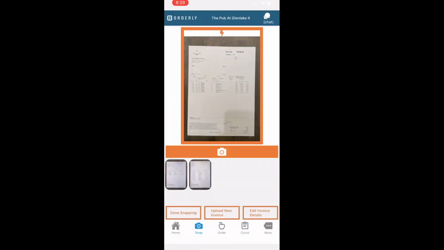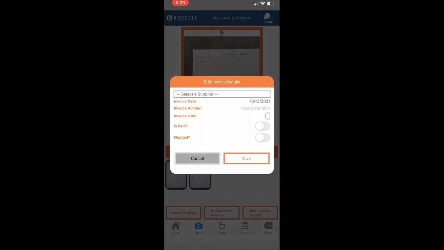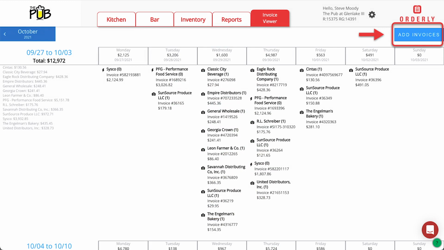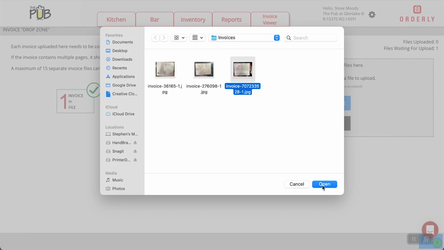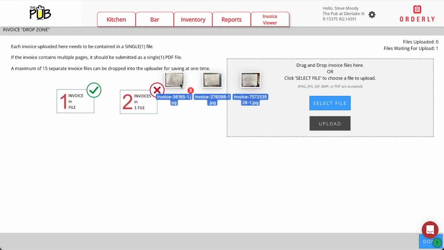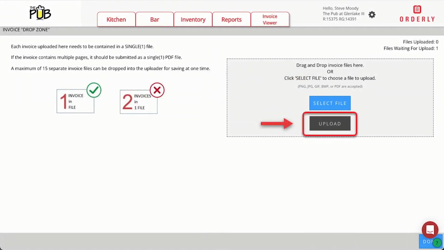When finished uploading an invoice, either click Upload New Invoice to upload a different invoice, or click Done Snapping to return to the home screen. Choose Edit Invoice Details if the invoice is missing any critical information like the supplier name, the invoice number, or the date. PDF files can also be uploaded directly in the invoice viewer in the web UI. Click on Select File, attach your invoice file from your computer, or drag and drop up to 15 files at a time. Then click Upload.